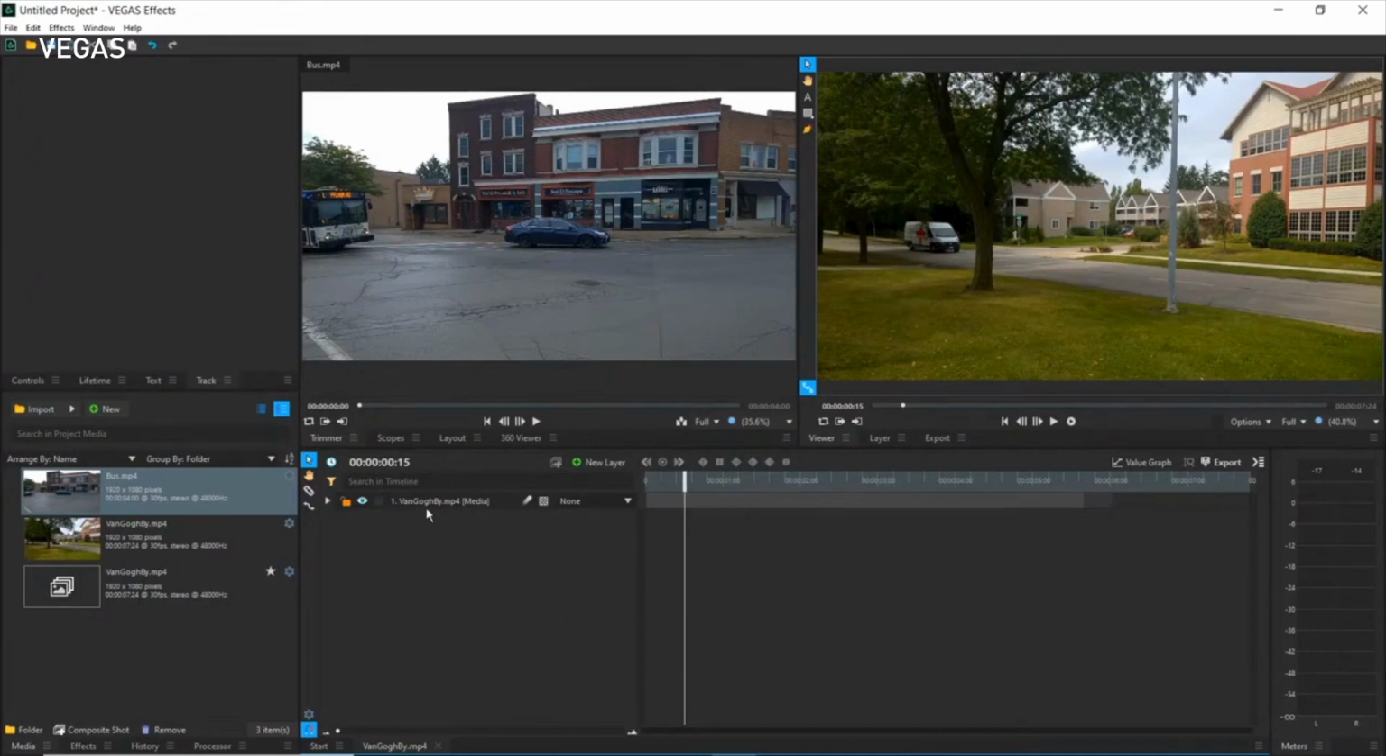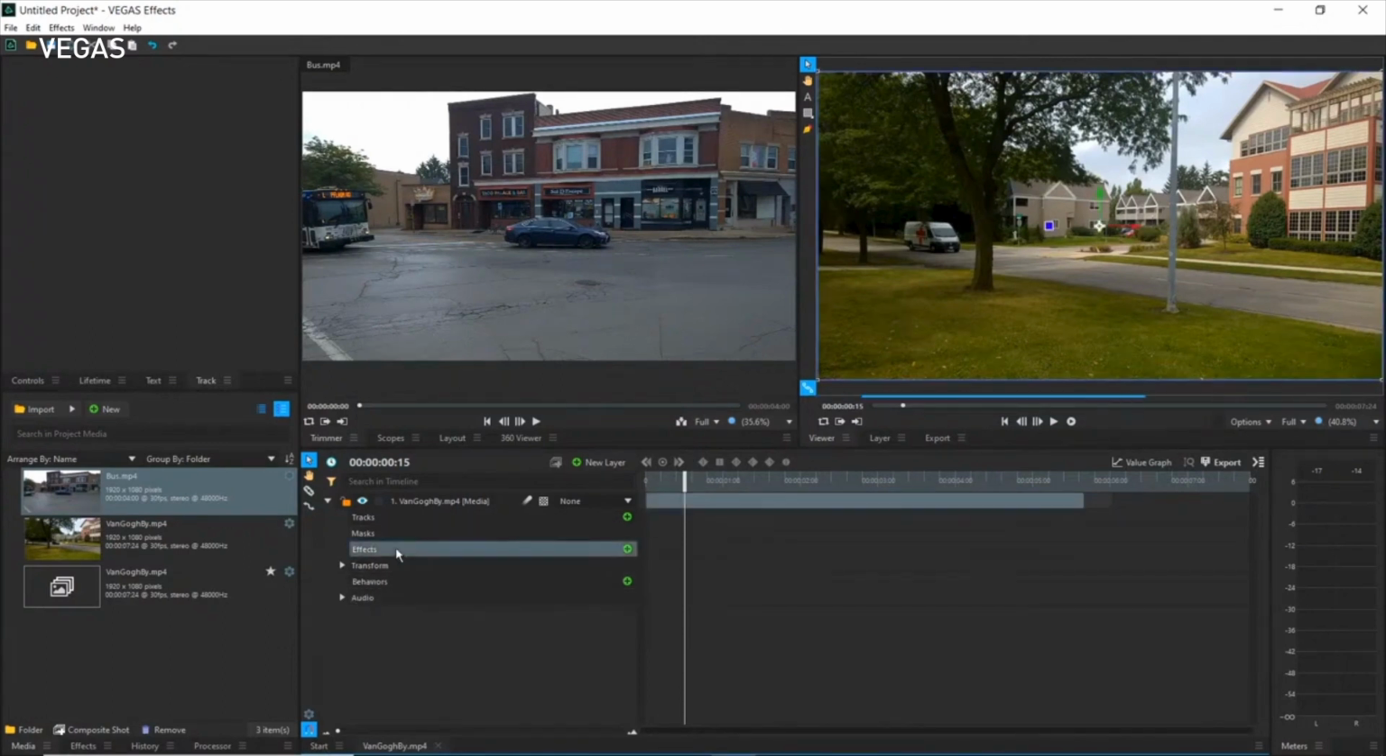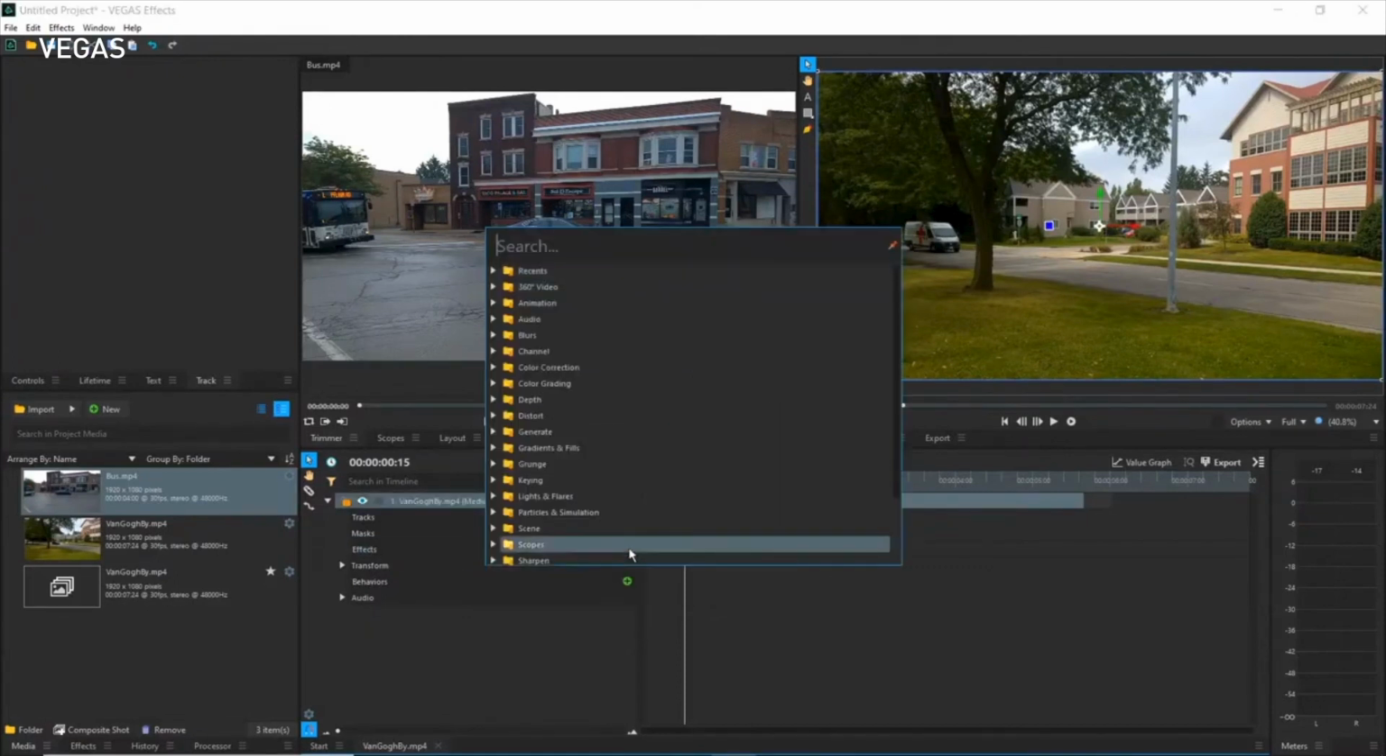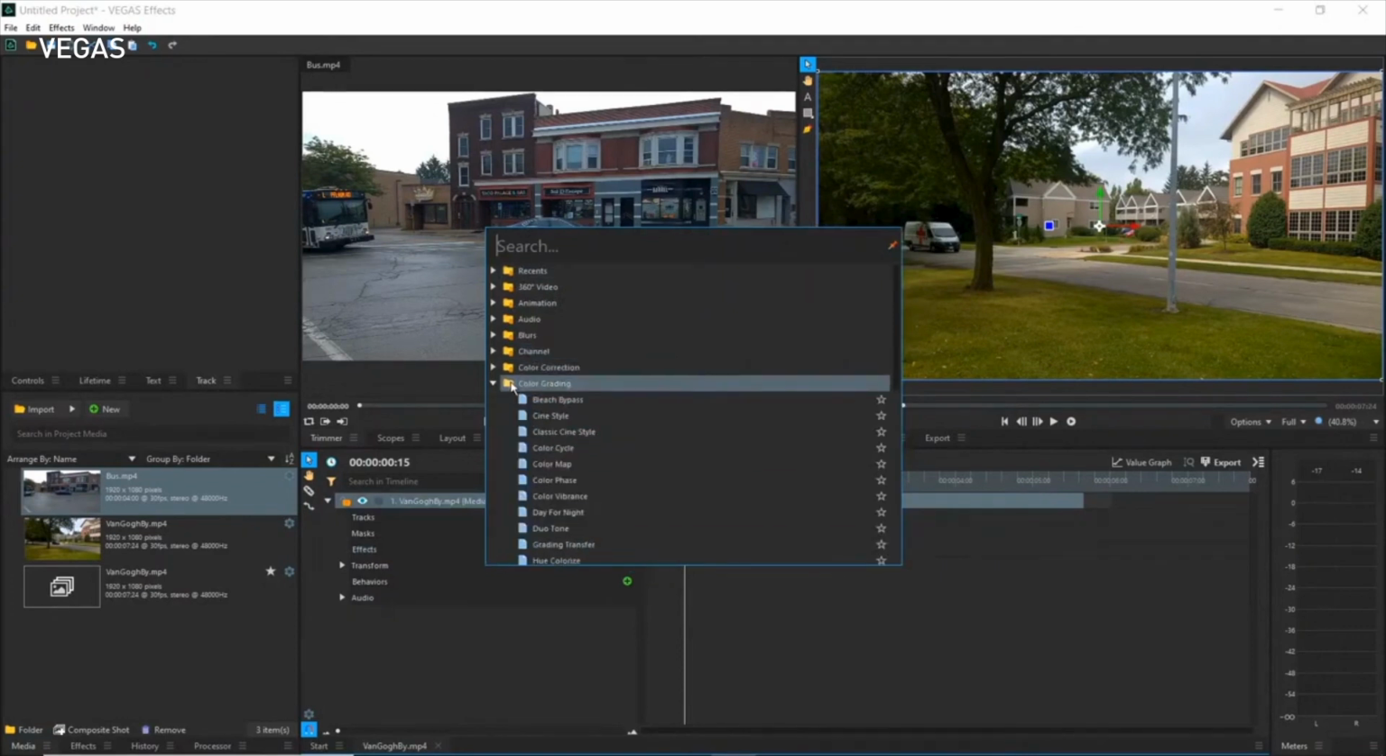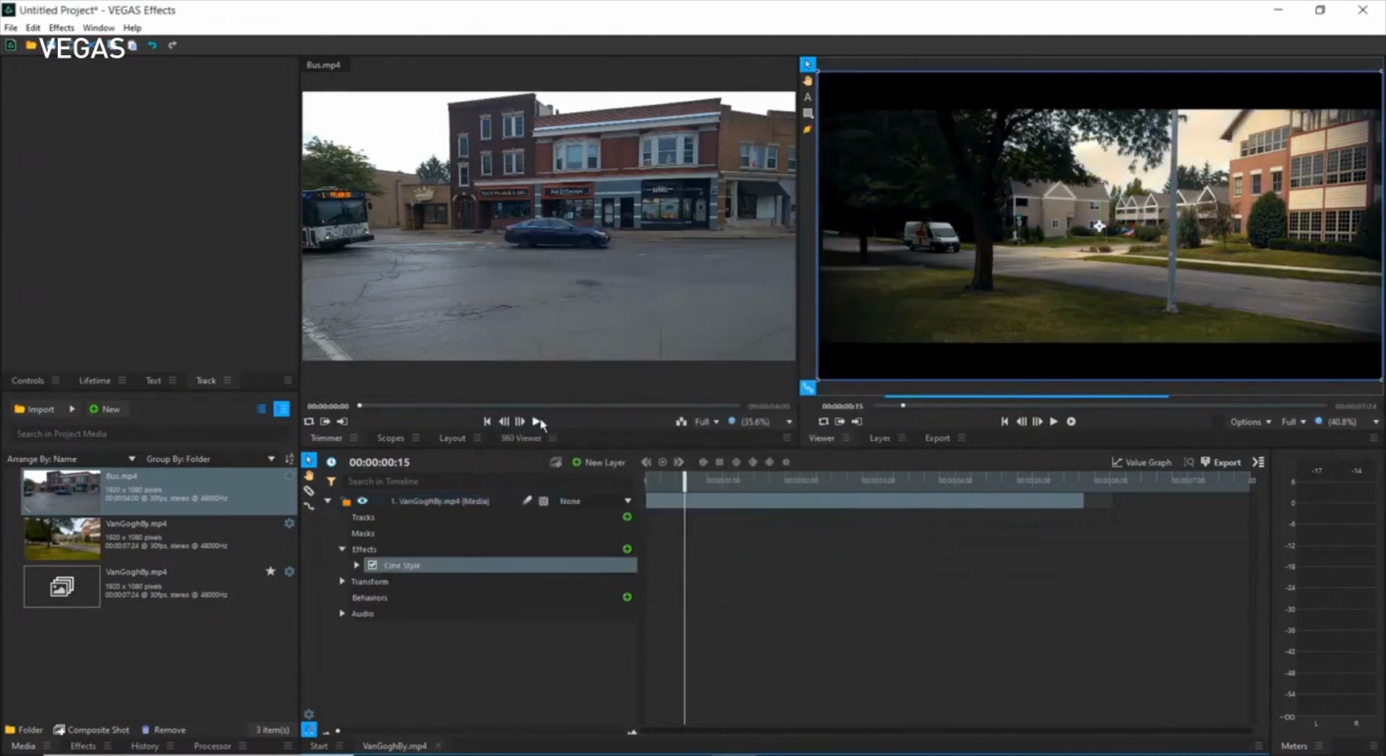So for instance, notice that my layer has a little drop-down arrow, and if I click that, I get a number of different things. I can add some tracking, I can add some masks, I can add effects and some transforms and so forth. Let's go ahead and add some effects just to see how that works. So I choose Effects and click the Add button. And let's say I was doing some color grading. So I come over to my color grading category here, and maybe I just want to add this CineStyle effect. So now you can already see the effect that that's having in its default state on my clip.